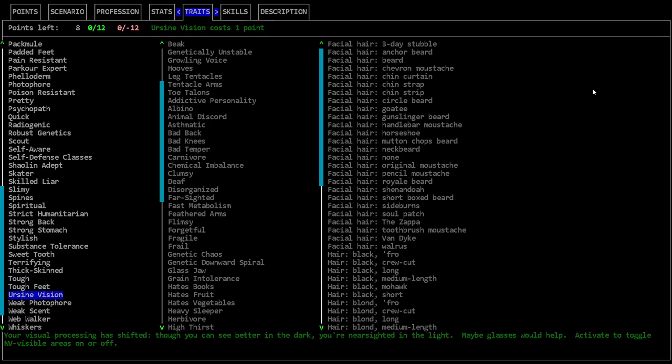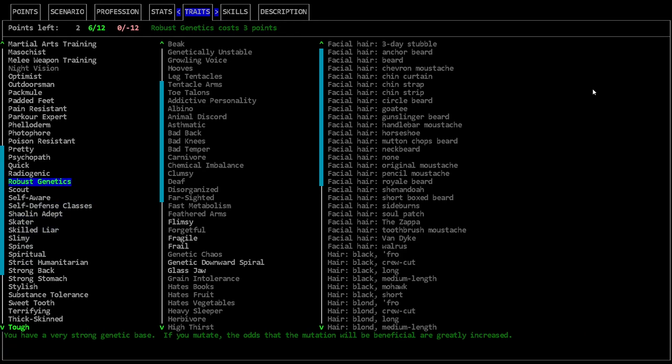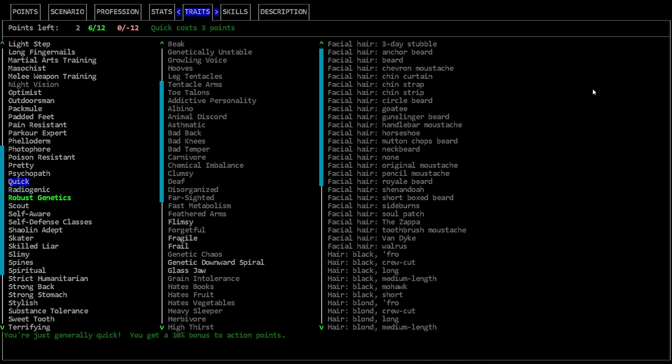and maybe earth sign vision. Maybe some whiskers. No, let's get earth sign vision. We'll be able to see in the dark and we'll be a little bit extra tough. Anything else? I don't know if there's anything else. Robust genetics, I think we're definitely gonna want because we're gonna be trying to mutate a fair amount.